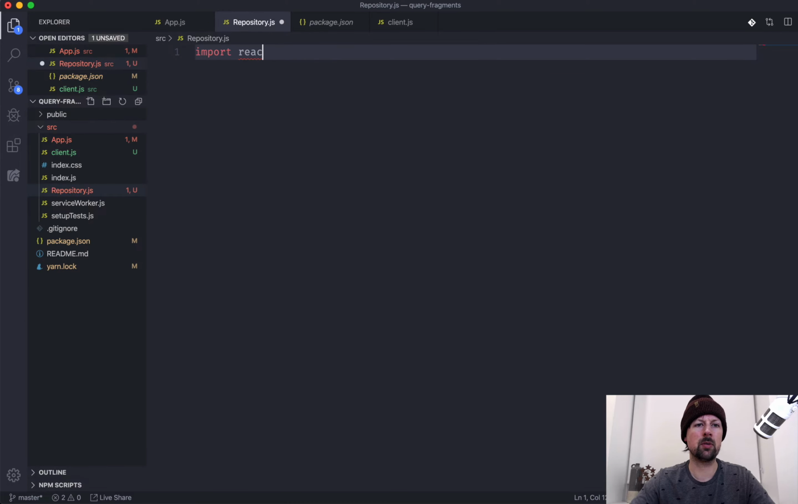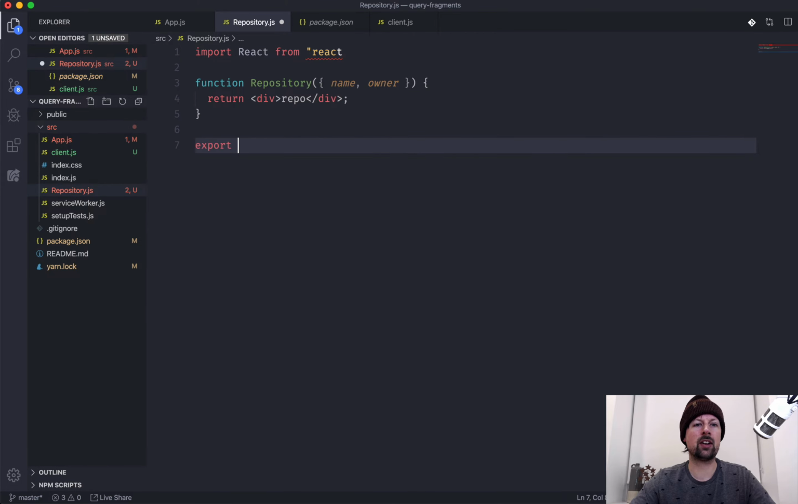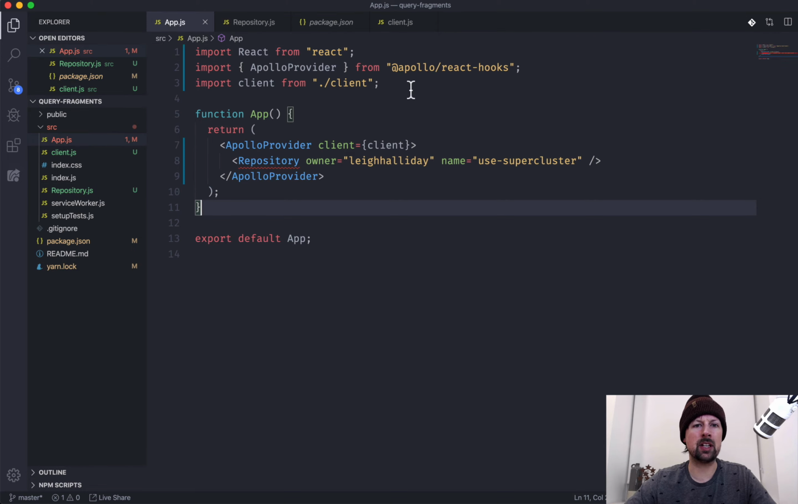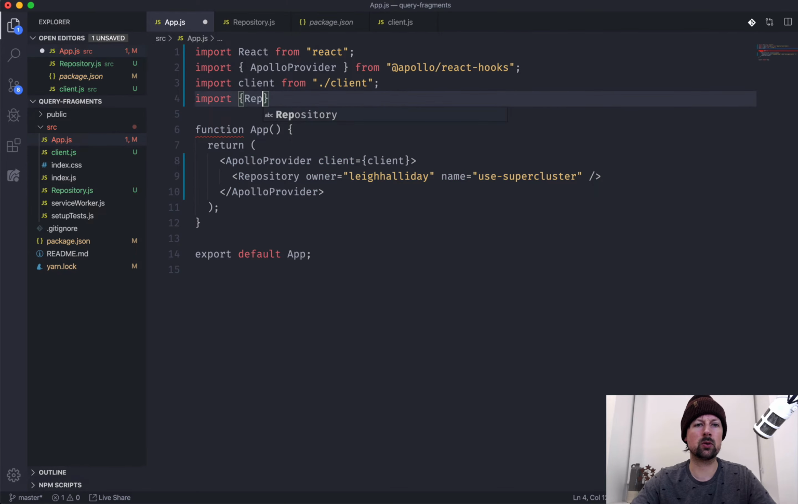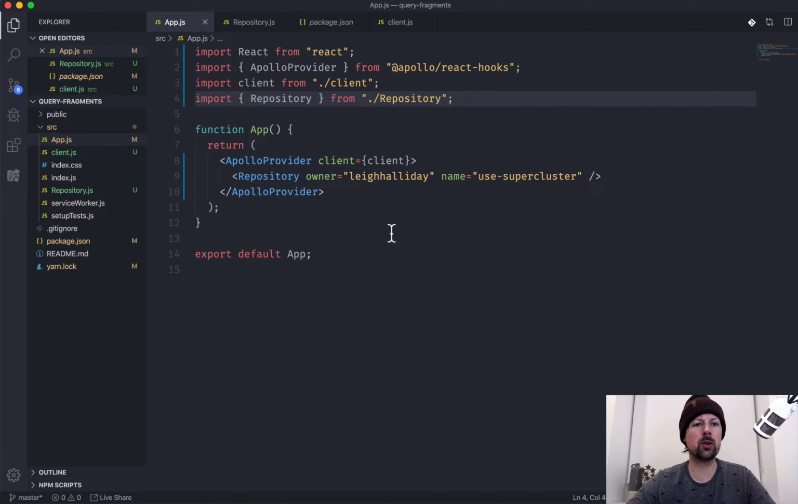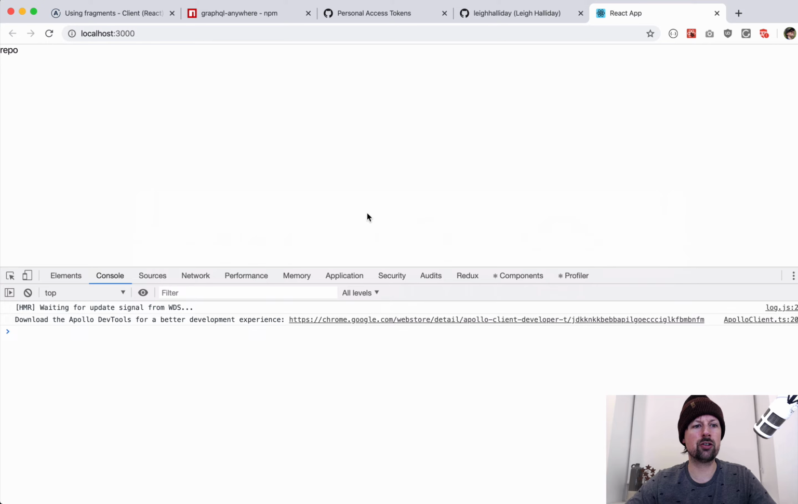.js. We'll import React from React, and we will export repository, just like that. Mess something up. There we go. So now I can come back to app and import that. So import repository from repository, and we should be back in business.